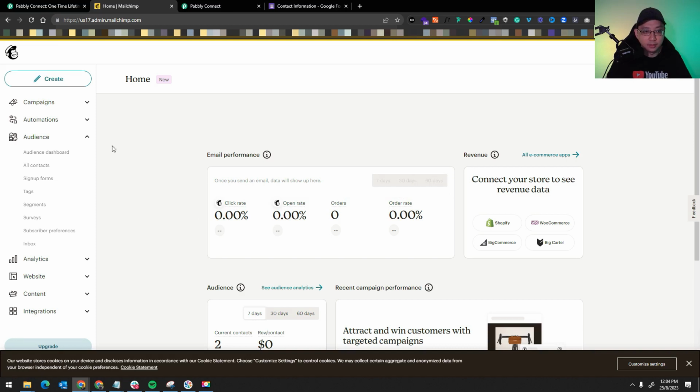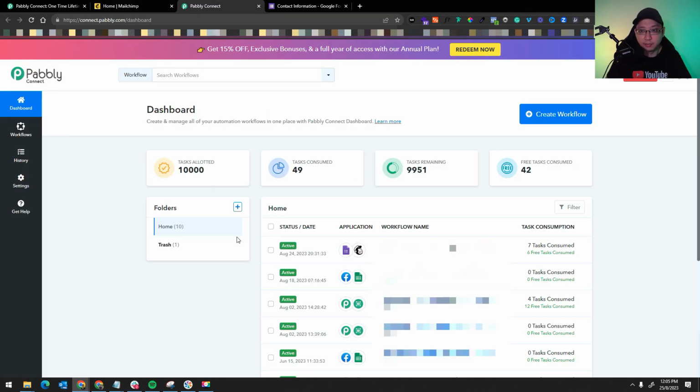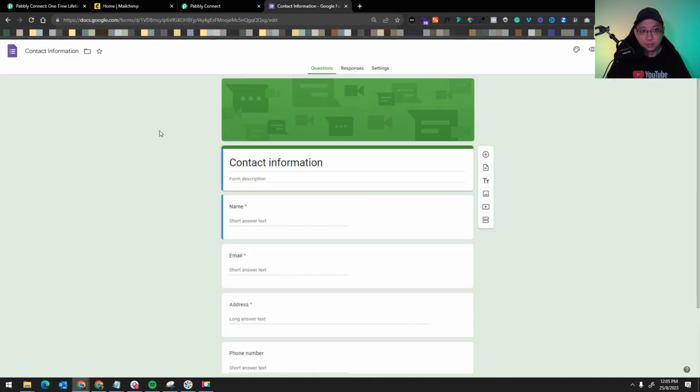For now, I have the Mailchimp account, which is, for example, a test Mailchimp account. That's why you don't see anything here. This is the Pabbly Connect dashboard. This is where you link between the Google Form, which is here, just a basic Google Form, into a Mailchimp account. So let me get started.